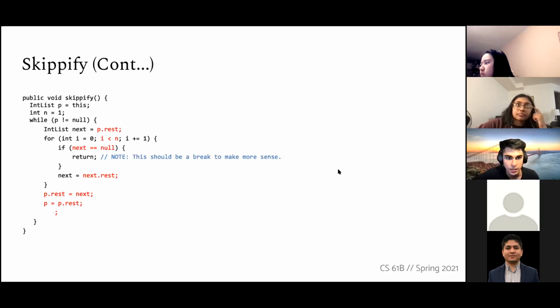P.rest is equal to next, right? Yes. You could also do that: P is equal to next, or P is equal to P.rest. Same thing, because right now we're setting P.rest equal to next. And so when you do P is equal to next, it's the same thing as saying P is equal to P.rest. Lastly, what's one thing we have to add over here?